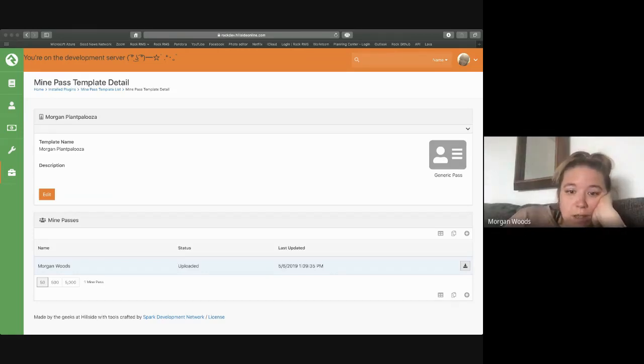So it just comes in the email with a file that you download and it goes into your Apple Wallet. Or if you're on an Android, it goes into the Wallet app, I think.